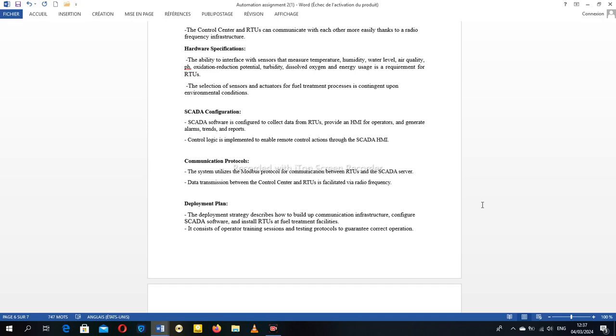Deployment plan. The deployment strategy describes how to build up the communication infrastructure, configure the SCADA software, and install RTUs in water treatment facilities. It consists of operator training sessions and a testing protocol to guarantee correct operation. As in IT, once you are developing a project or a prototype, you have to test it so that it can be acceptable to the environment. It can't be a danger to the environment.